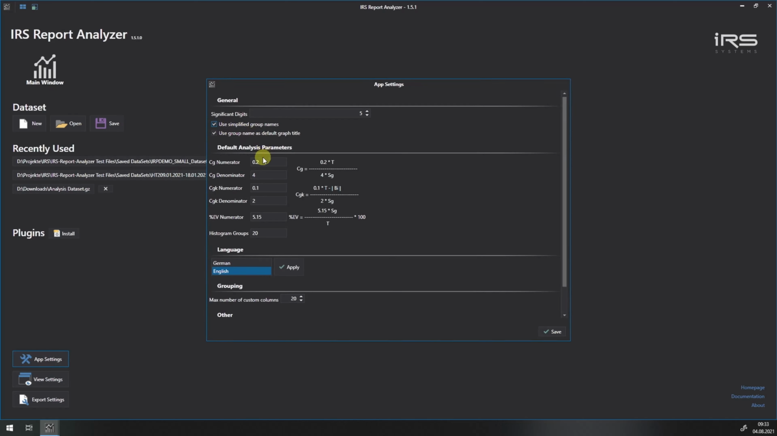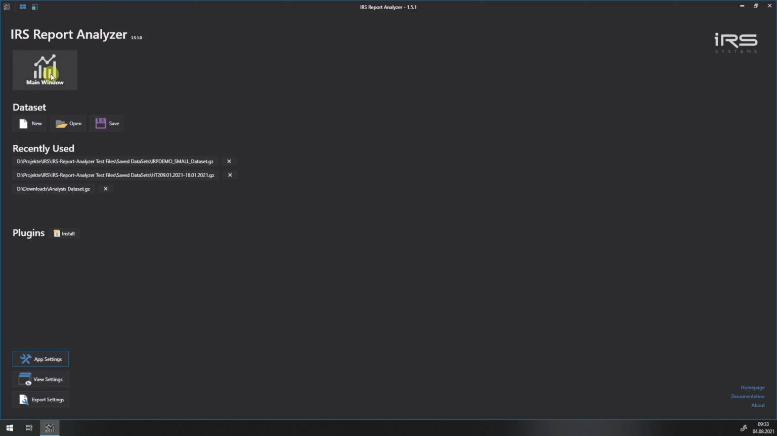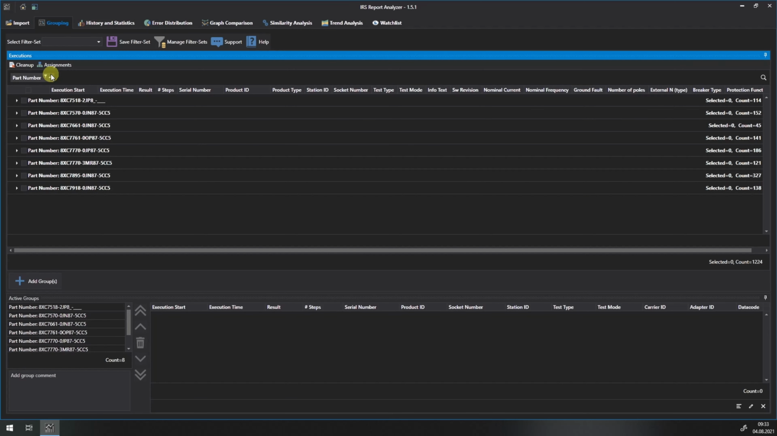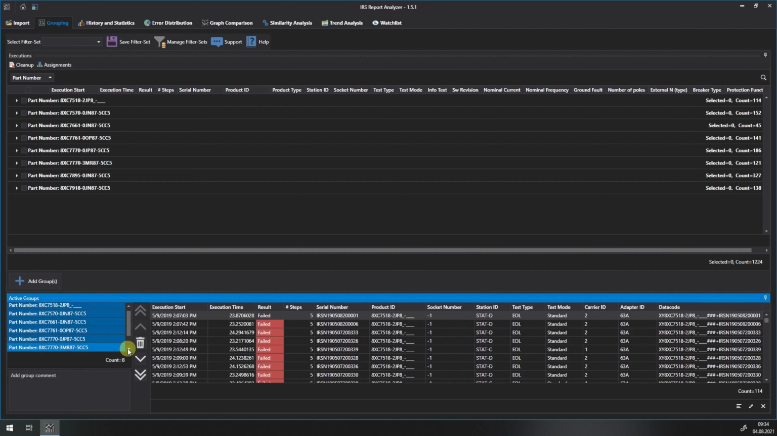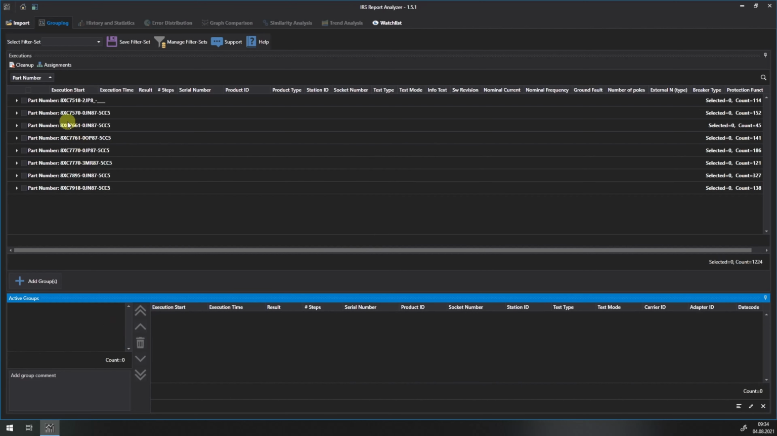There are also other settings you should review, especially the analysis parameters. Be sure that these settings match your company rules before creating an analysis report. Click on Save, and then go back to the main window. Now delete all groups. Add the groups again and check their names. Now only the value is used instead of column name plus value.